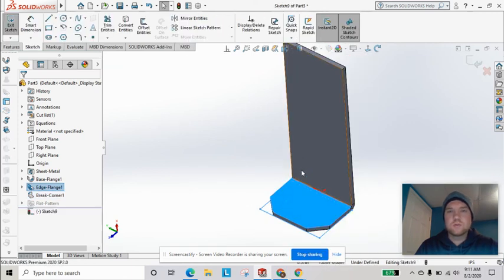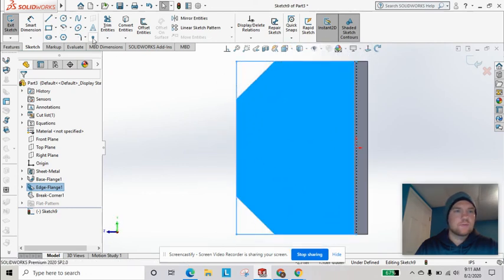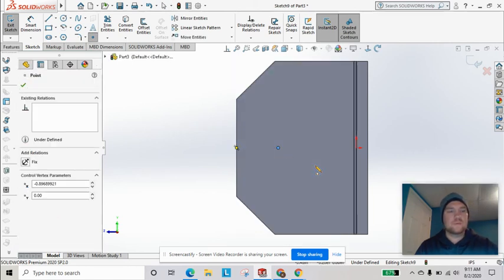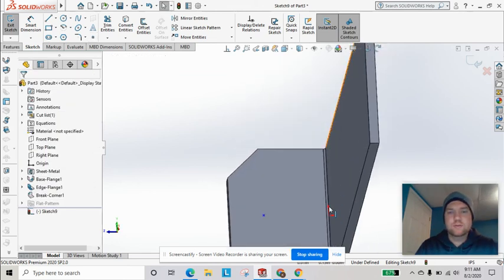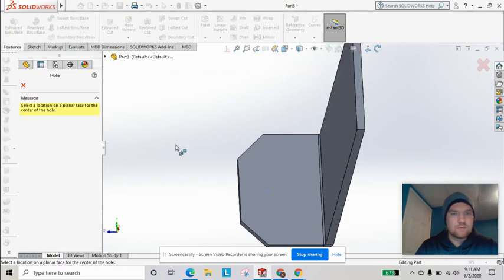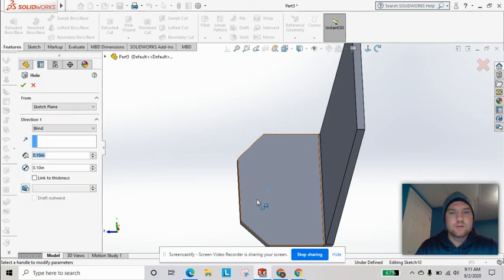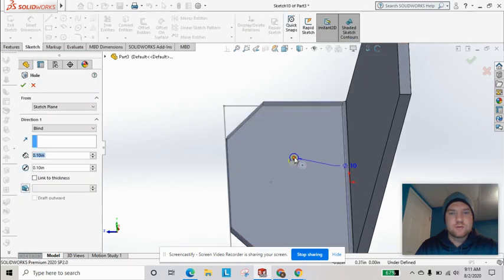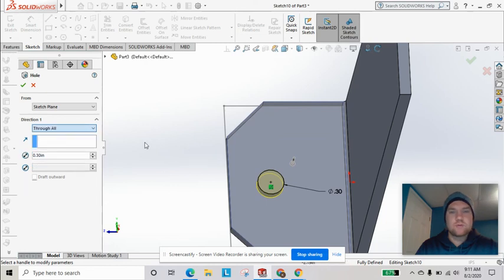Now if we want to add a hole, basically like adding any other regular hole, draw a point first on our face where we want to add the hole. Select this plane, and we can drag this to where we put our point. We can change the diameter here, all the way through.